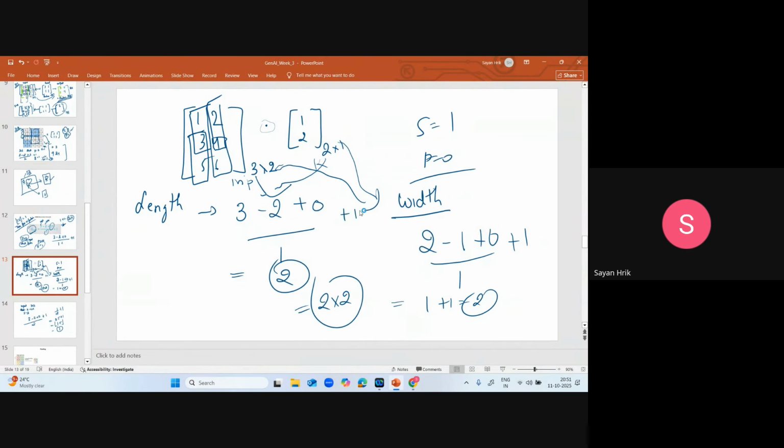Okay, so this was mainly about the convolution layer. If you have any question on convolutions, we can take that up, then we will move on to the next part.